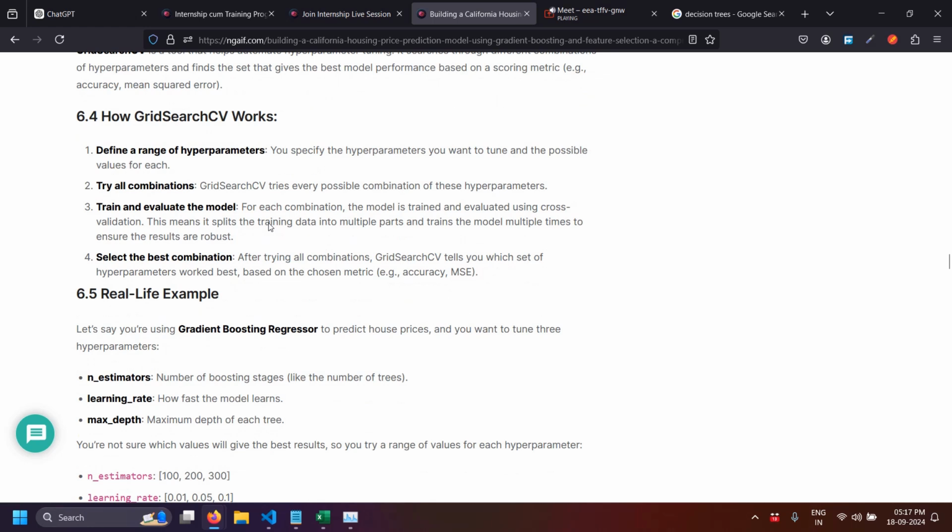How it works: define a range of hyperparameters. You specify the hyperparameters you want to tune and the possible values for each.